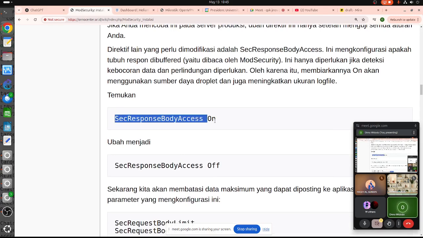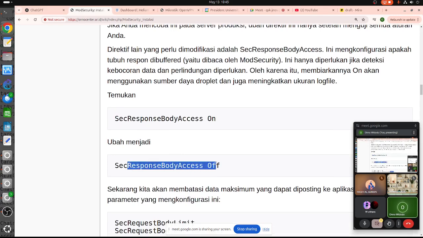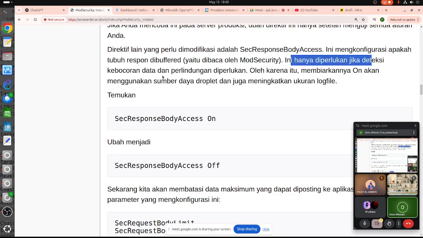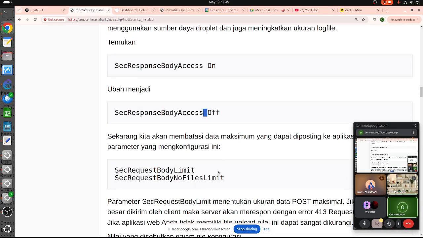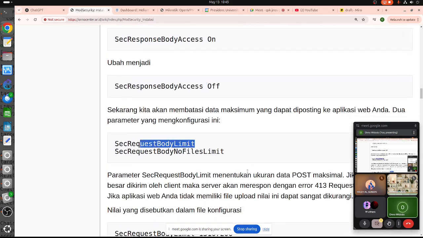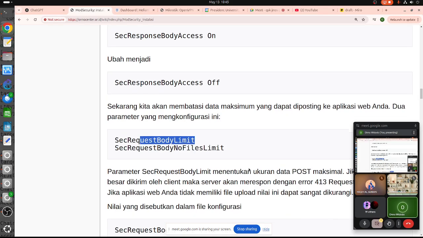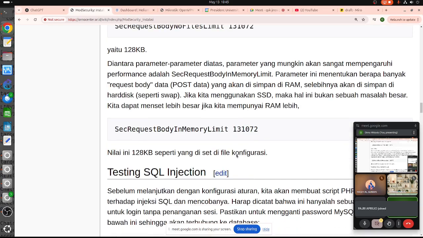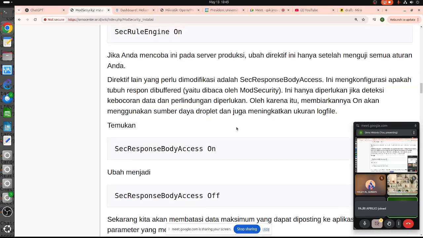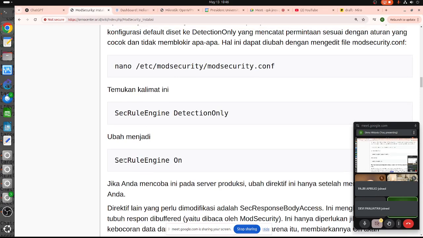SecResponseBodyAccess On, depending on the data we observe. If it is too big, we can make it Off. We can also set the content limit, how big the data is that we want to observe. Okay, this is like 12 megabytes of data. So we need to play around with these things, but the most important one is this one, SecRuleEngine On.